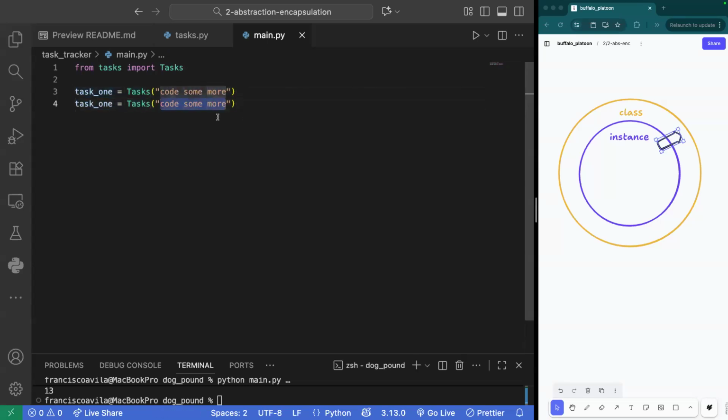For task 2, I'm going to have code some less. And then finally, for task 3, I'll have get some sleep. Okay, so there's my 3 tasks.